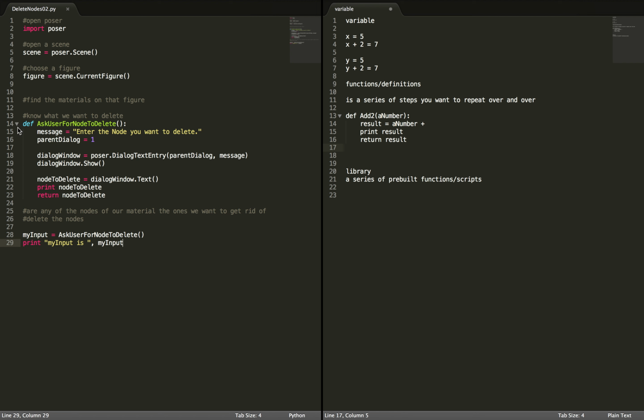The return is what we get out of the definition, and you're not always going to want to get stuff out of definitions. But in this case we do. In fact, if you remember, before we added this in, we were just printing here, and all of this at the moment is repetitive of that. But later on, when we actually have these other functions to deal with the materials, we're going to want to know what that input is.